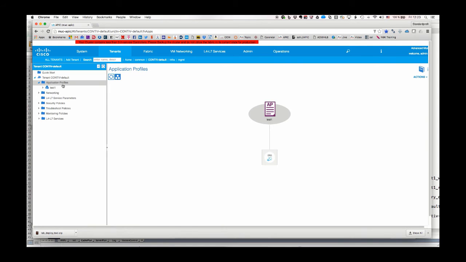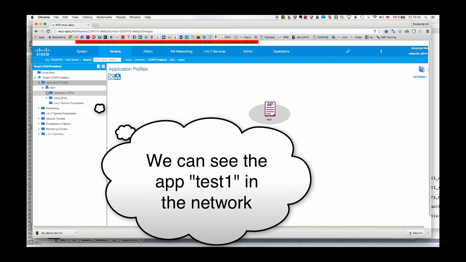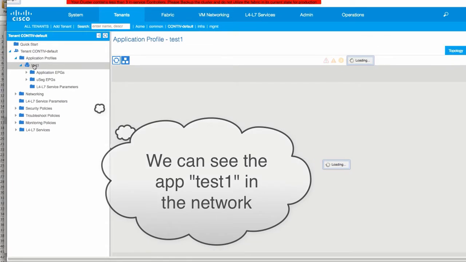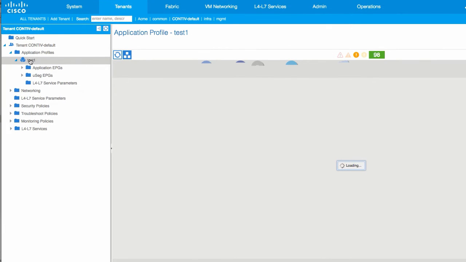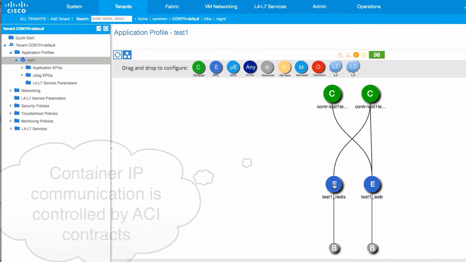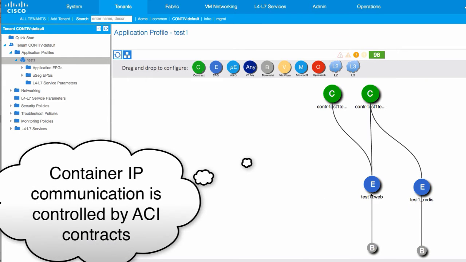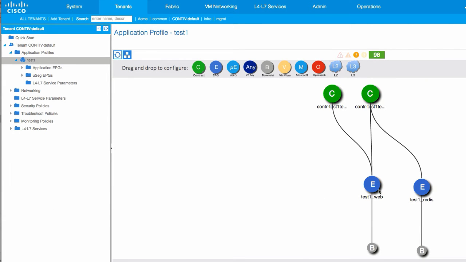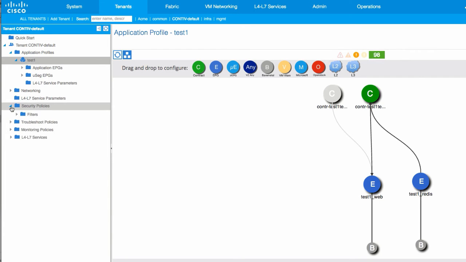From an operations perspective, in the network, in the ACI GUI, we can actually see that a new application has been deployed. If we go to test1, we can see that this application is made out of two tiers, web and database or Redis. The communication between these two tiers is controlled by ACI contracts. This means that we support micro-segmentation. Even if all containers are getting their IP address from the same range, we can control on which TCP ports or UDP ports containers can speak to each other.